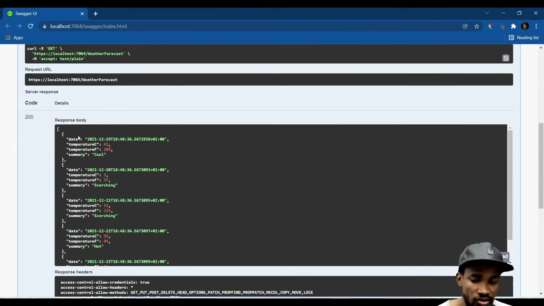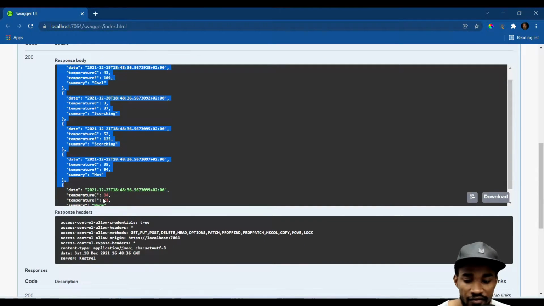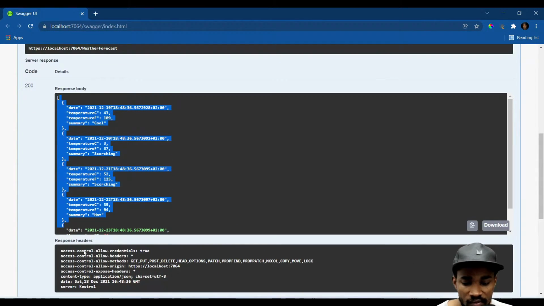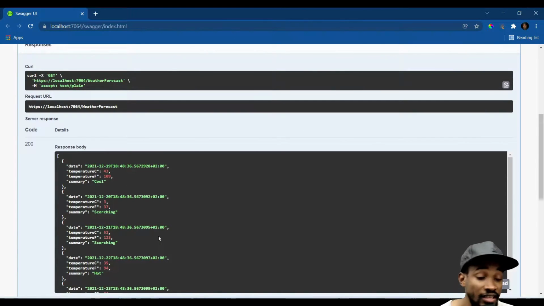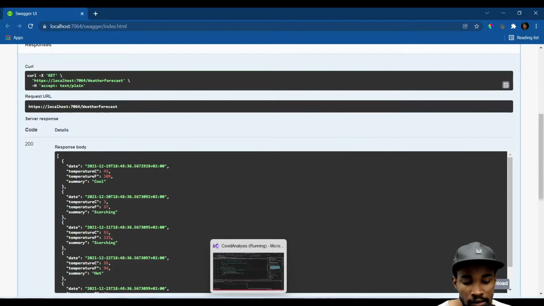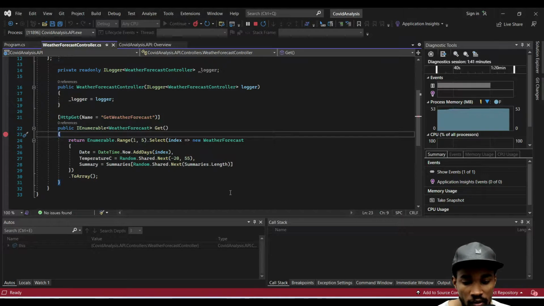So do you guys get it? You can see it's JSON format, like I explained to you guys earlier on, and it gives you all the response headers as well. You can see right there. So this is just simple basic stuff, but let's now get to the business of the day. Let's go back to our API.